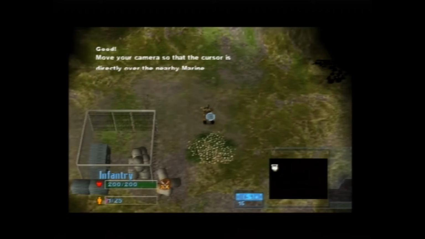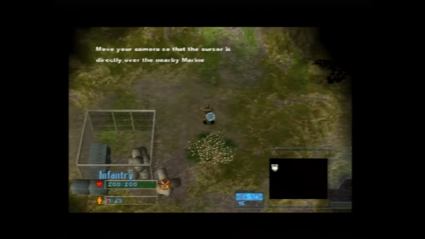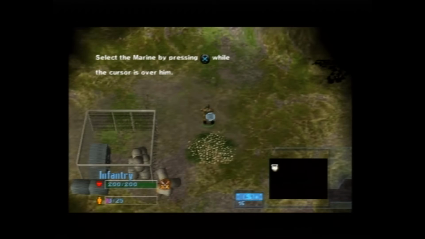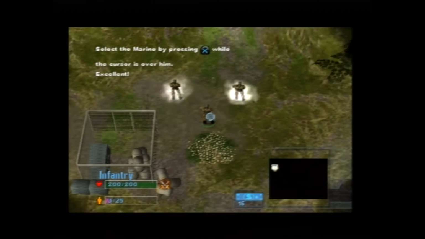Notice that some information about this unit appears in the lower left of the screen, like its name and health. To select this Marine, press X. Reporting in! Excellent. Notice that the selected Marine has a status bar underneath his feet, whereas the others do not.